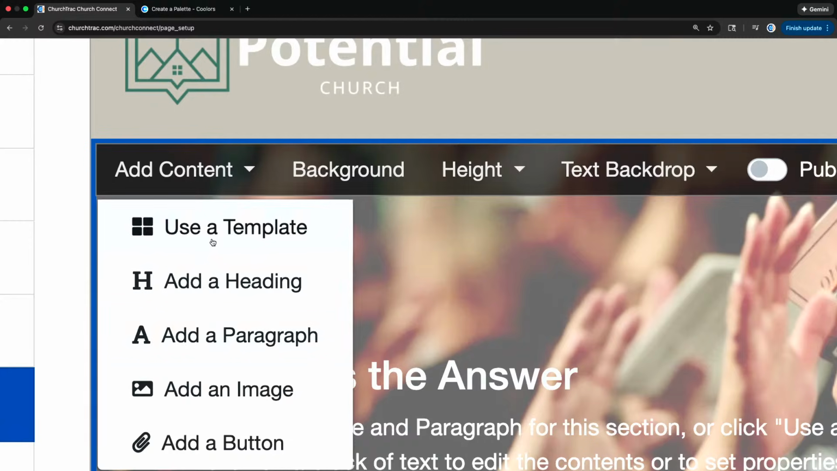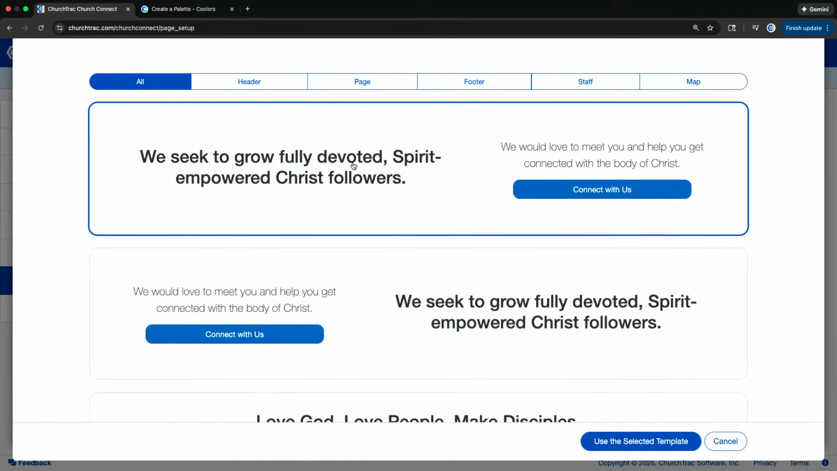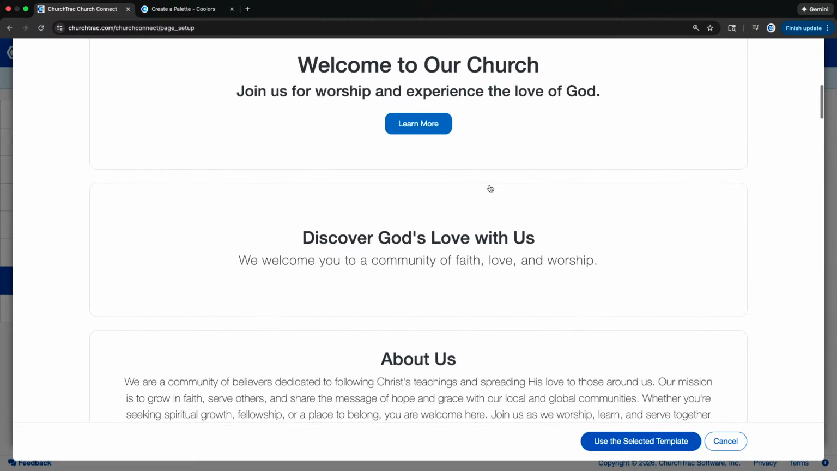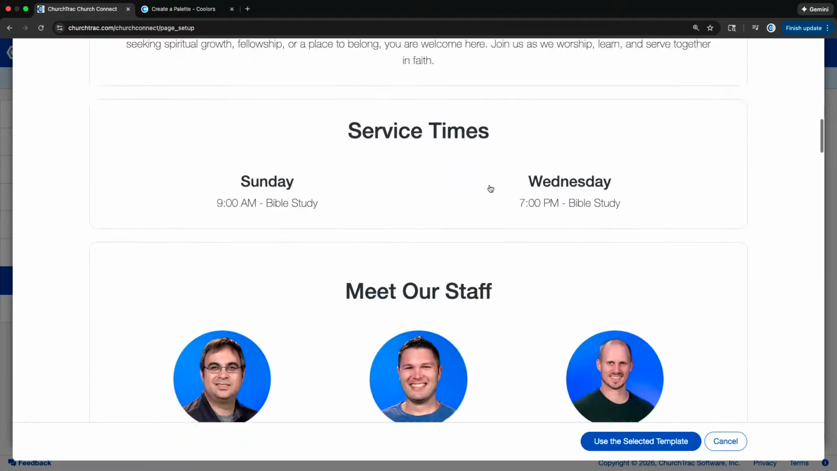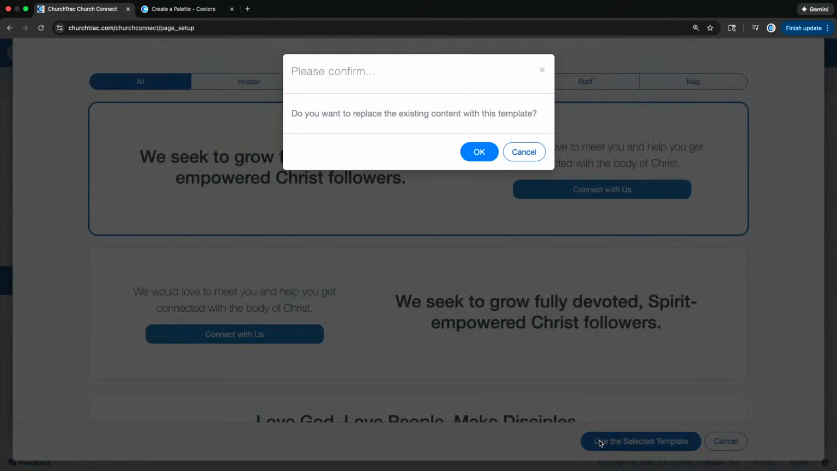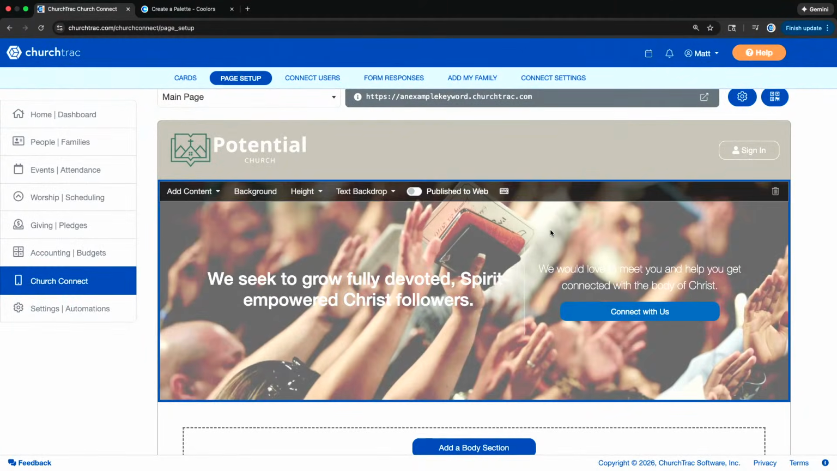And by the way, this is for any section of your website. But in this use case, we're going to click use a template. And here you're going to see a slew of different call to action templates, templates with images, header templates. So you have a ton of different options to add to your website, so you don't have to know HTML. You don't have to know any special coding to build a beautiful website. You have your options right there.